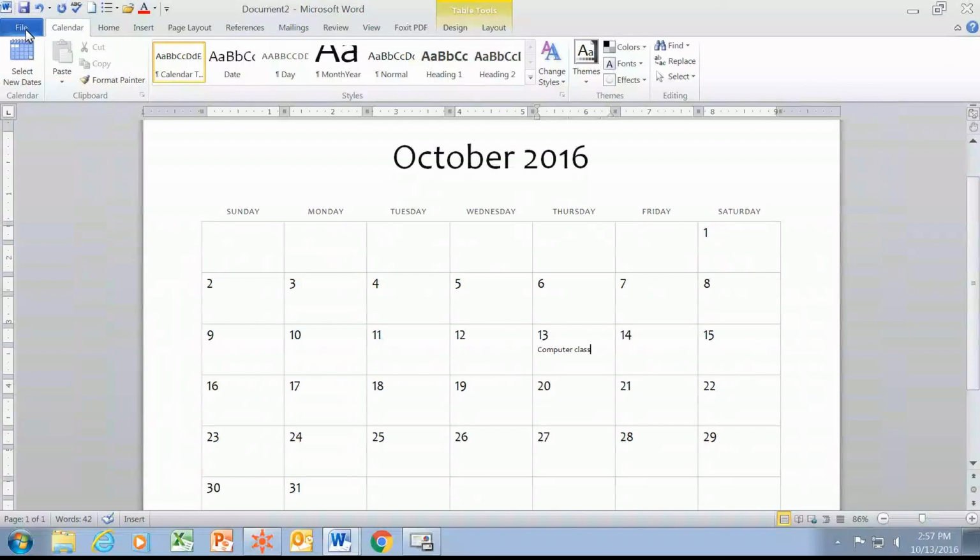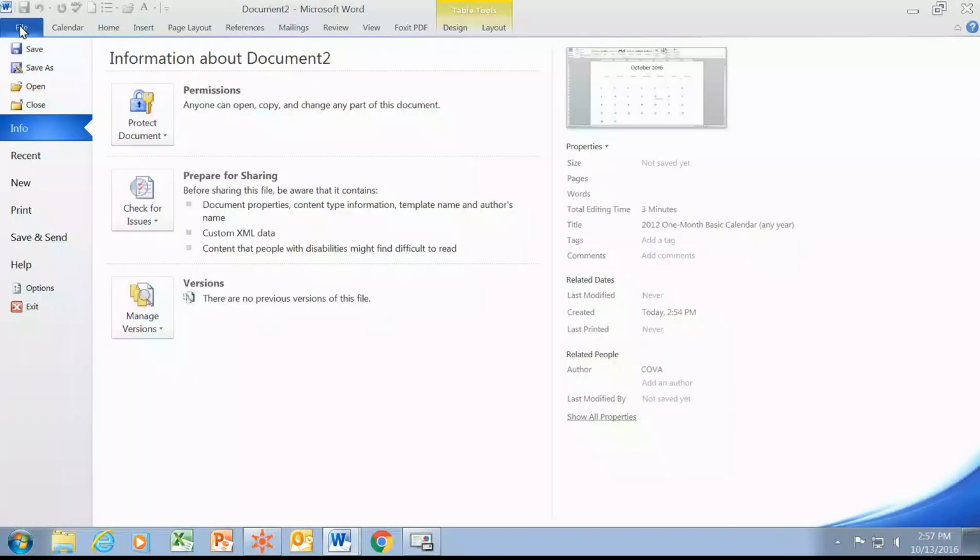It will change to a pointer, and I want you to go to the File tab and give it a good click. Remember, when you do that, you're in the area called the Backstage view. Don't worry if yours doesn't look just like mine. Our only focus here in the Backstage view is this area right here.